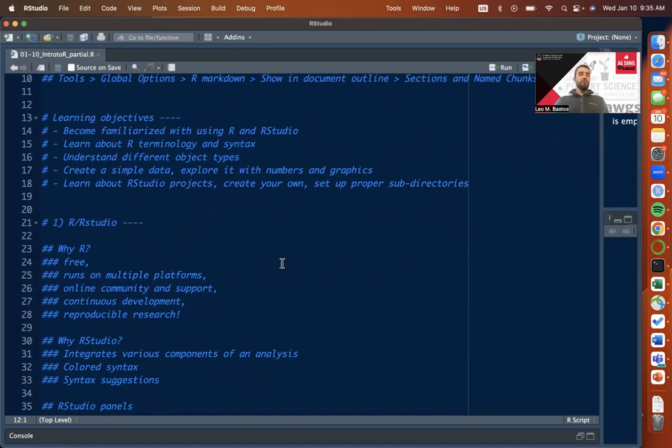We understand different object types. So every language, or maybe not every language, but R has objects. That's basically how we save things as we're working through our script. So we're going to talk about some different types that are going to be important for you to understand. Then we're going to create a simple data frame and explore it with numbers and graphics. And also learn about RStudio projects. We're going to create your own project and set up proper subdirectories.